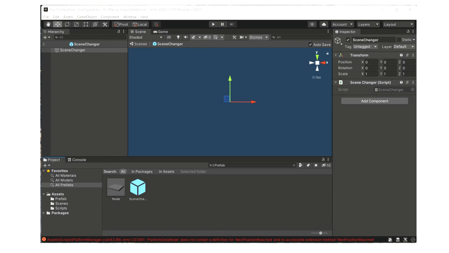Next, we have my scene changer prefab. This prefab is an empty object with a script attached to it. This prefab is placed within a scene so we can change the scene whenever a button is clicked.